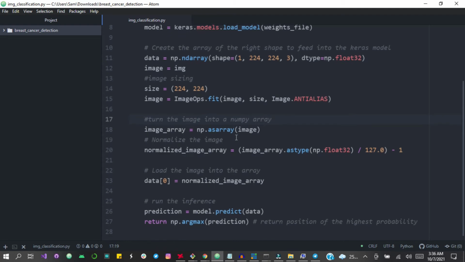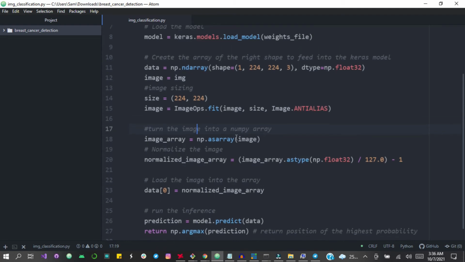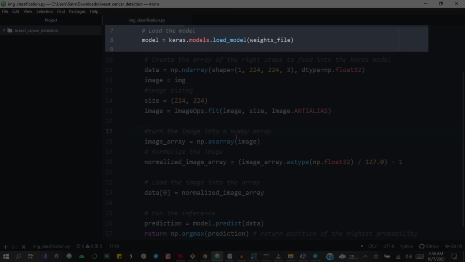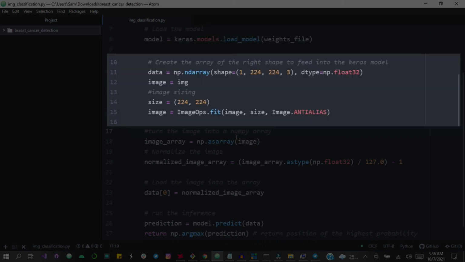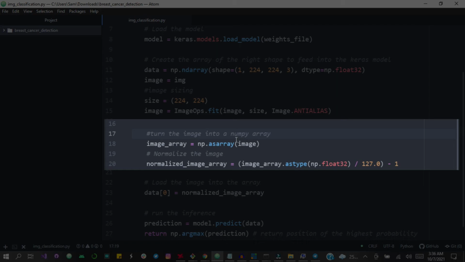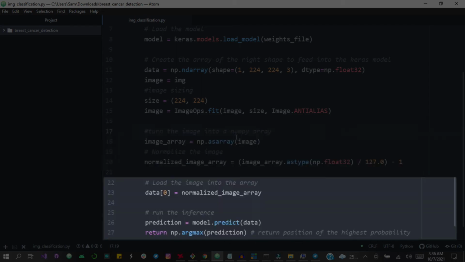To perform classification, load the weight file that you downloaded in the .h5 format into a Keras model. The next lines of code create the array of the right shape to feed into the Keras model. Since computers only understand numbers, the following code will turn the image into a NumPy array. Now, load the image into the array and run inference.